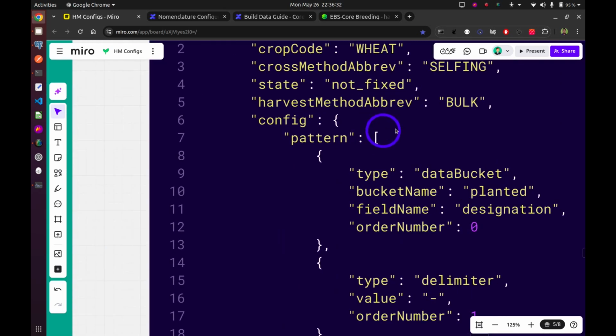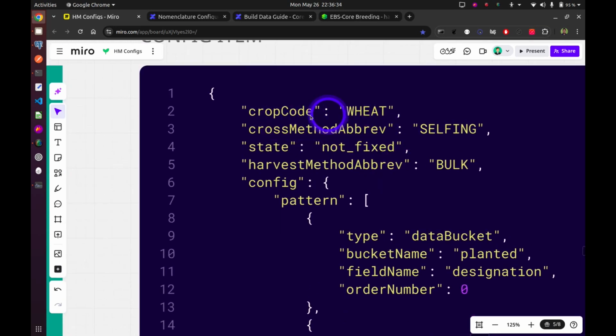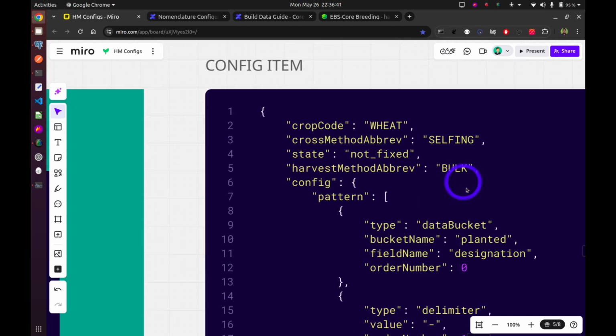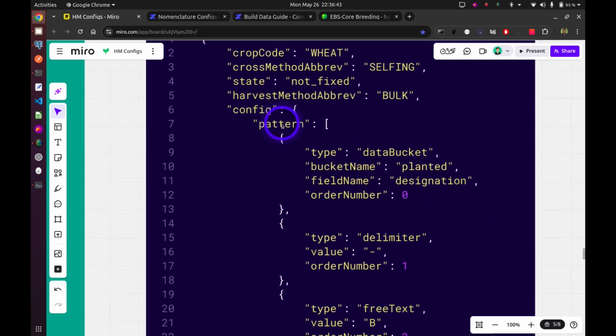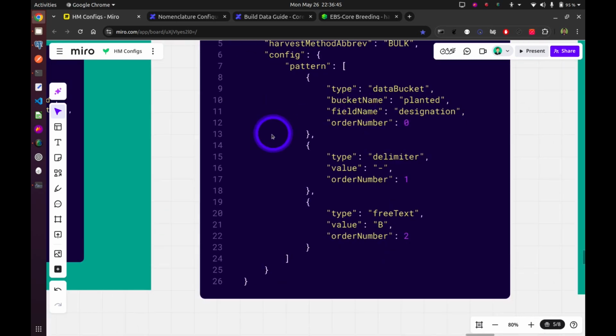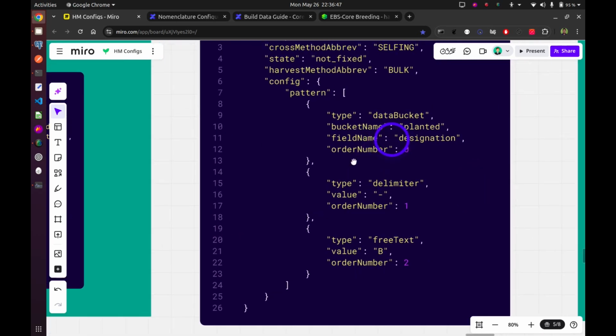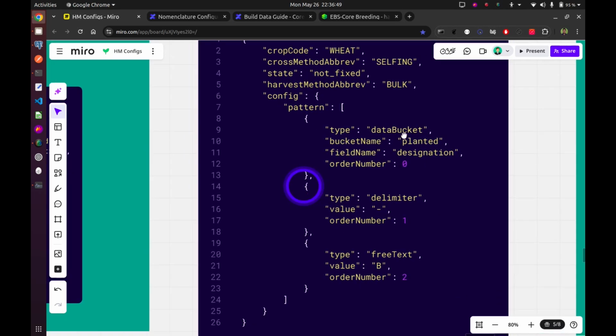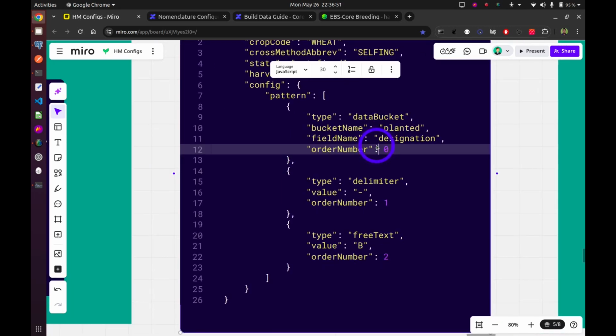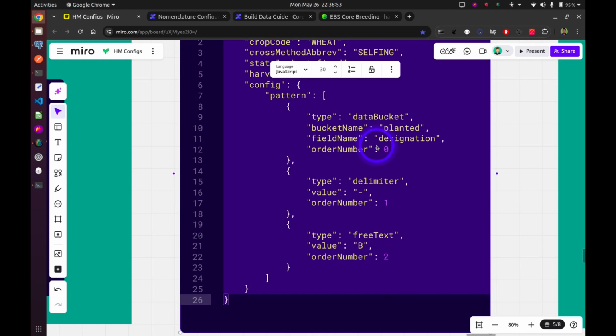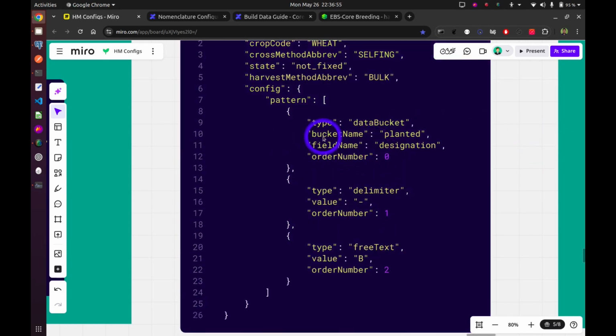So again, we have the criteria here: the crop code wheat, cross method abrev selfing, state not fixed, harvest method abrev bulk. And then under config, we have the pattern, which is what we built over here earlier. So now let's try to update the germplasm name configuration with this value and add this config item.